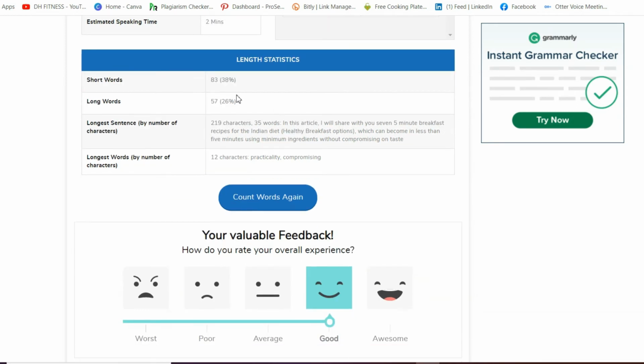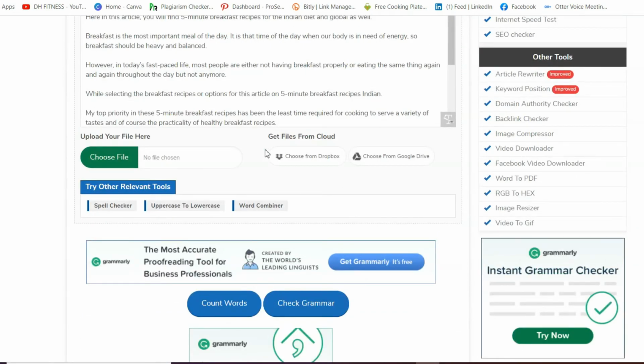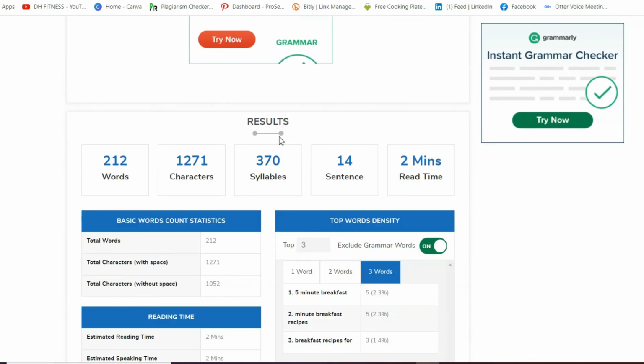If you scroll down, you will find the length statistics of the content which you have written. Short words are this percent, long words are that percent, and there are some sentences which you can analyze even in a better way. So as you can see, this word counter is absolutely amazing. It will give you a lot of metrics.